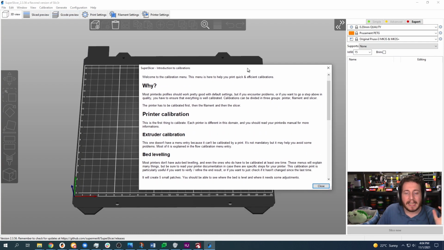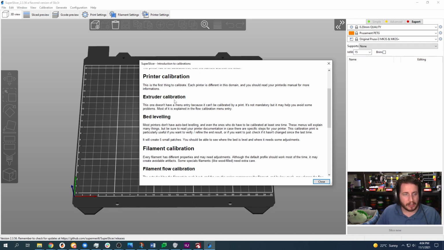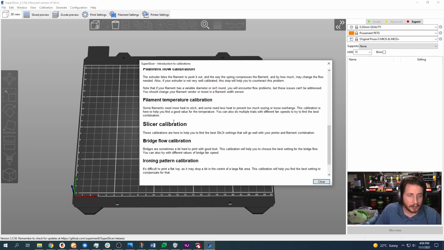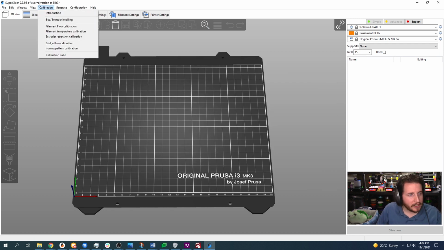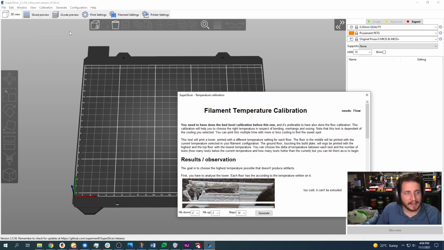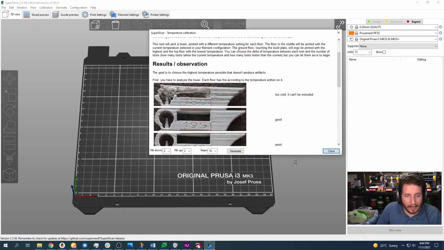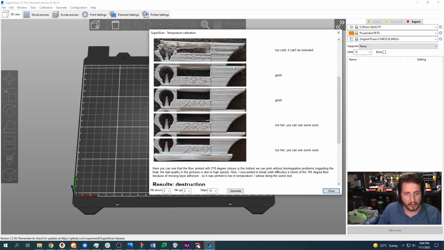And we can see it walks you through with a whole introduction about the printer calibration, extruder, bed leveling, filament, filament flow, filament temperature, slicer, bridge flow, ironing, calibration cube. Good Lord, how many things can he say in one breath? But the one that is particularly difficult is going to be things like filament temperature. And it's literally going to generate a temp tower. All right, and it even gives you pictures of what you can look at.